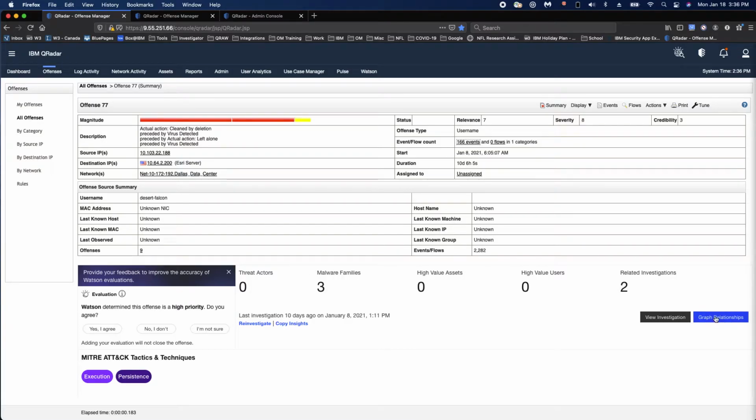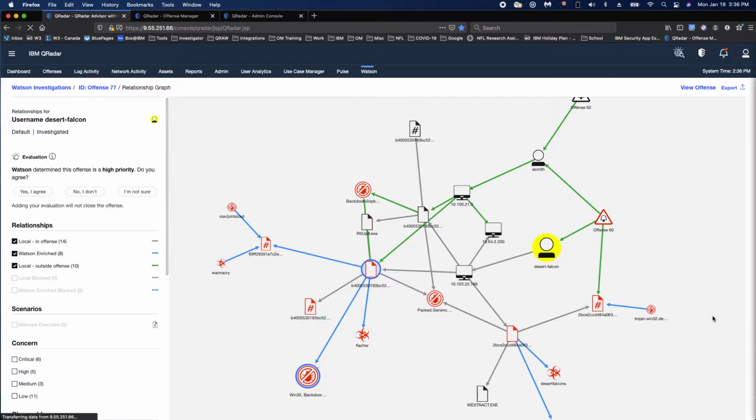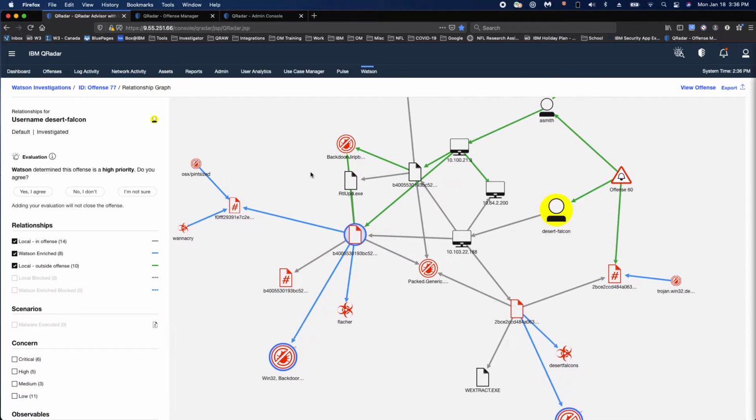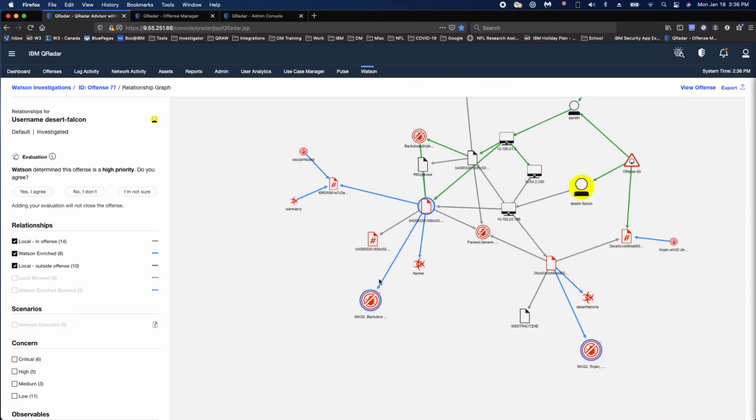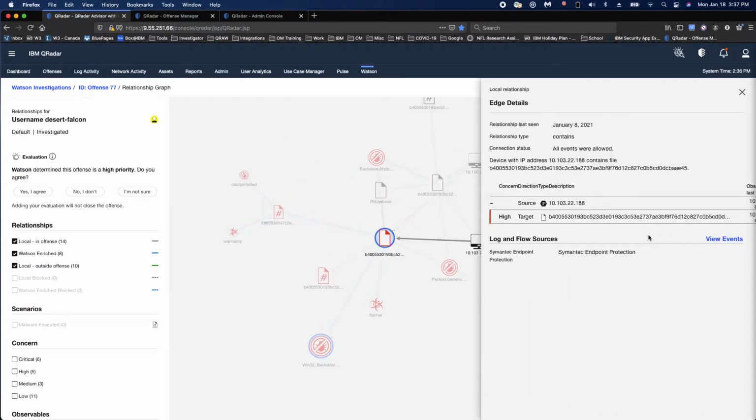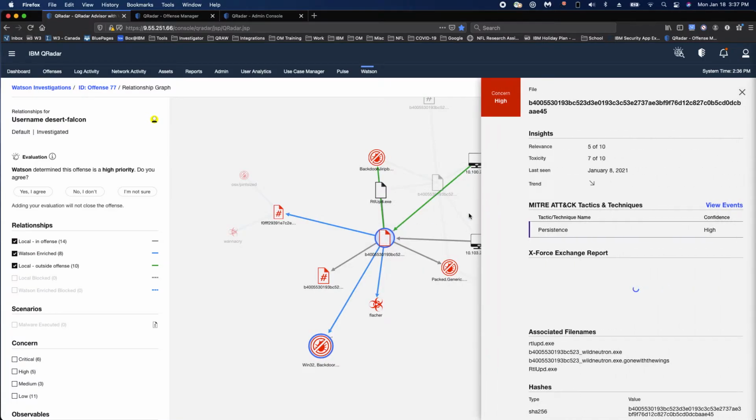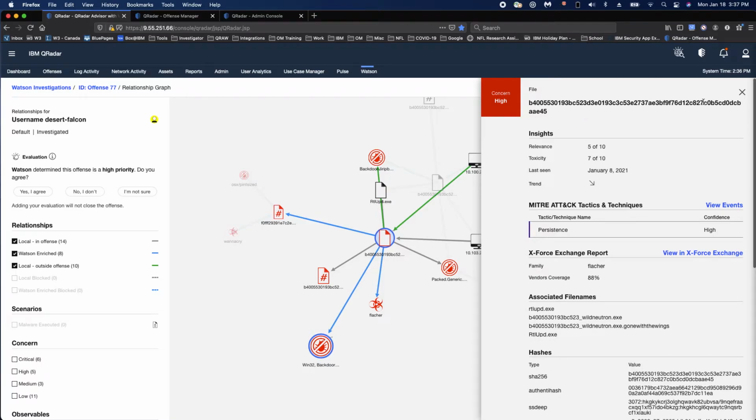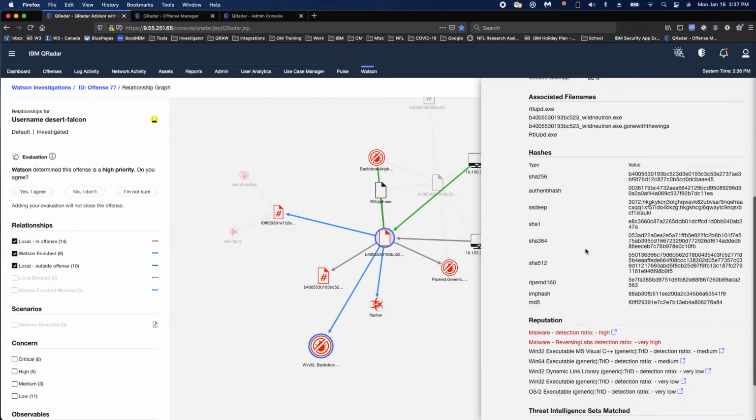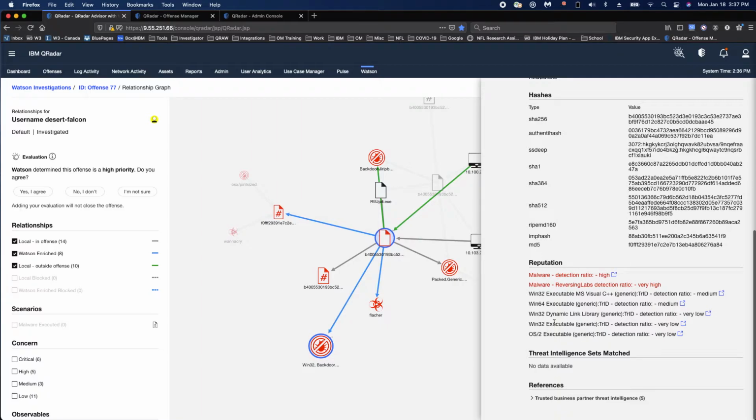So let's take a look at the graph right here, and the event that we're looking at, the one from Symantec, should be this one right here. Yeah, this is the one. And it's this file right here, right? And it ends at AAE45. And if you look here, it's persistence high. You've got the X-Force Exchange report, associated file names, and the malware reputation.